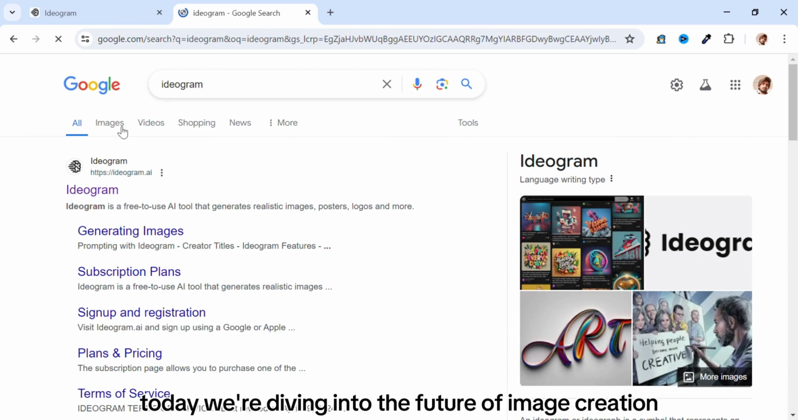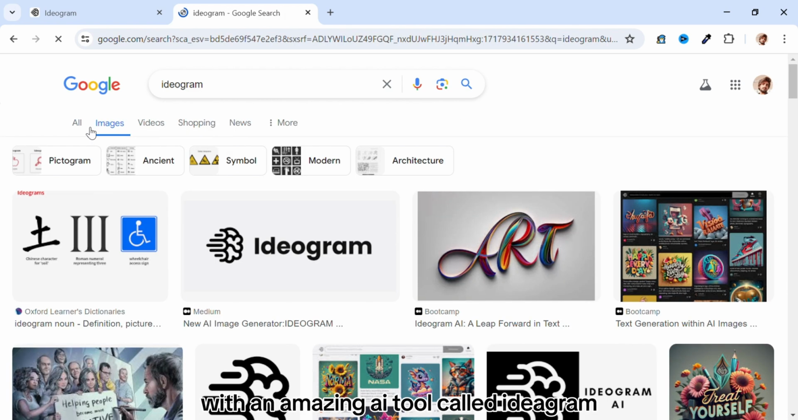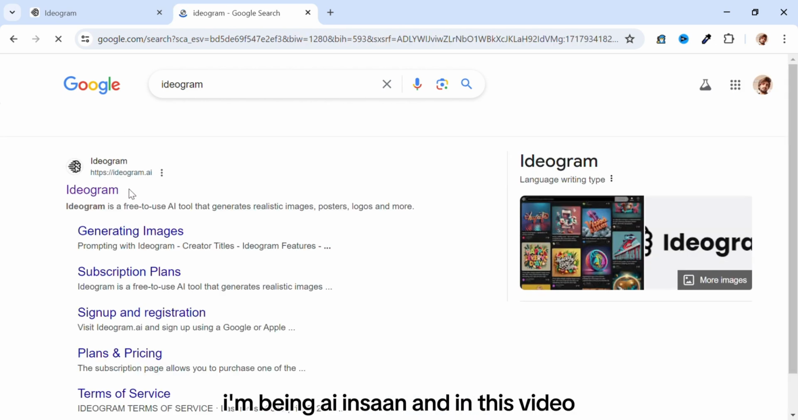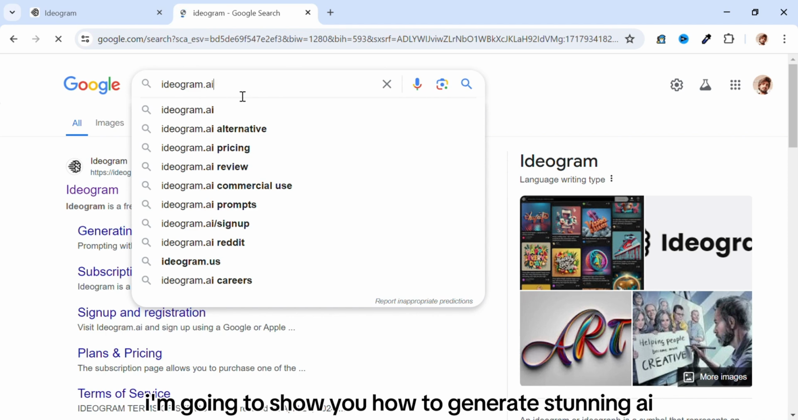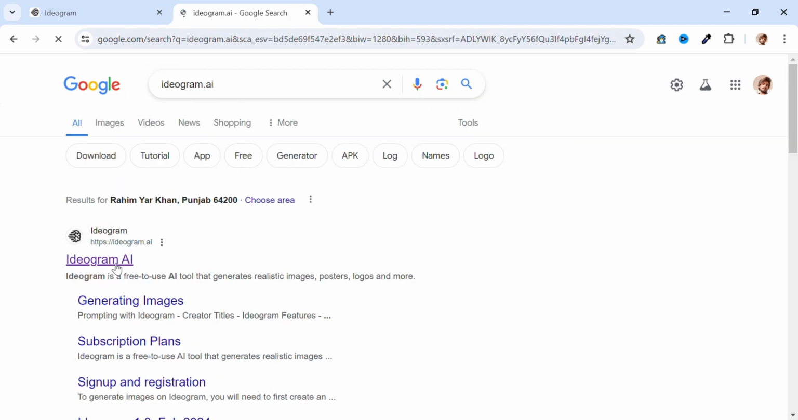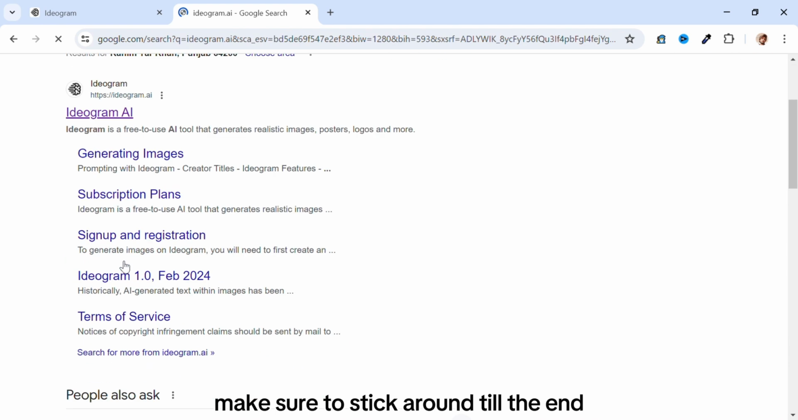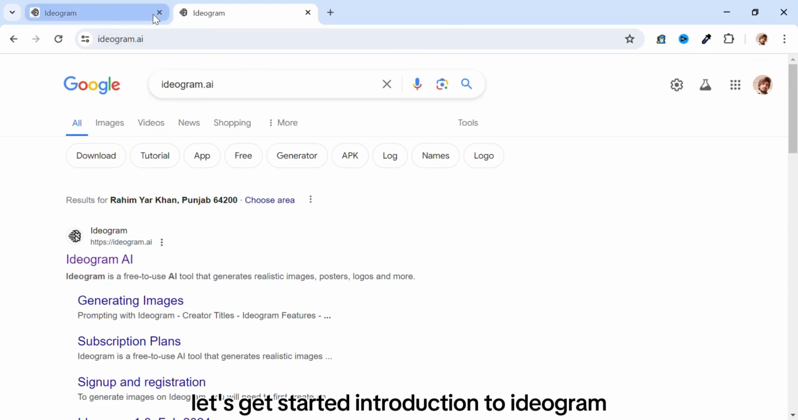Today, we're diving into the future of image creation with an amazing AI tool called Ideogram. If you're passionate about tech and AI, you're in for a treat. I'm AI Insan, and in this video, I'm going to show you how to generate stunning AI images using Ideogram in 2024. Make sure to stick around till the end for some pro tips to take your creations to the next level. Let's get started.